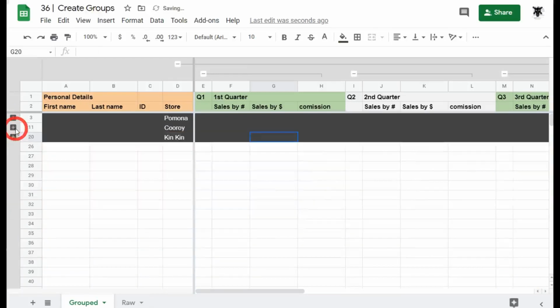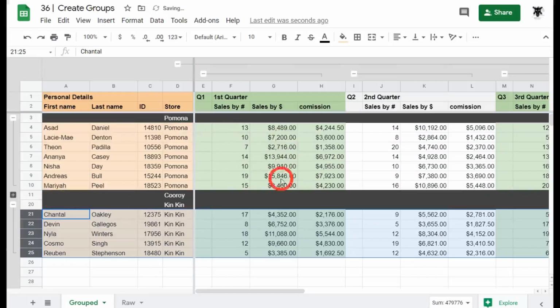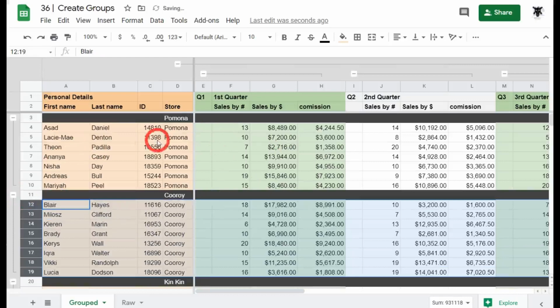I can actually hide all teams. But for example, if I wanted to just see the performance of the Pomona team and the King team, you can now see it's easier for me to view at a glance. Let's unhide Croy too. Great.